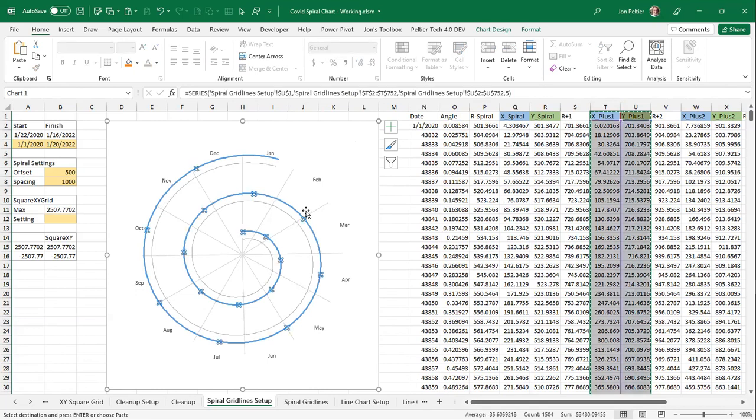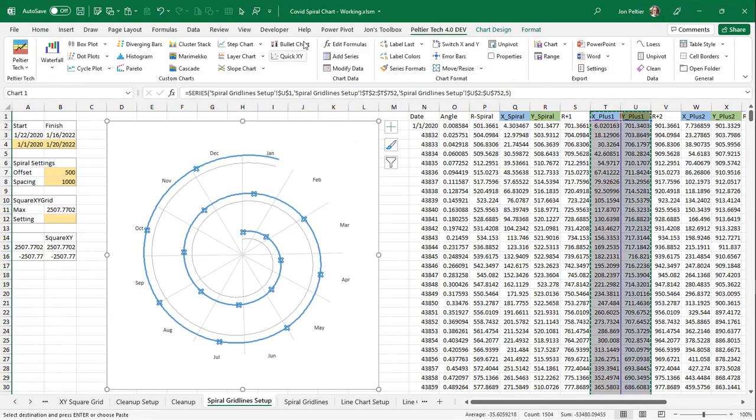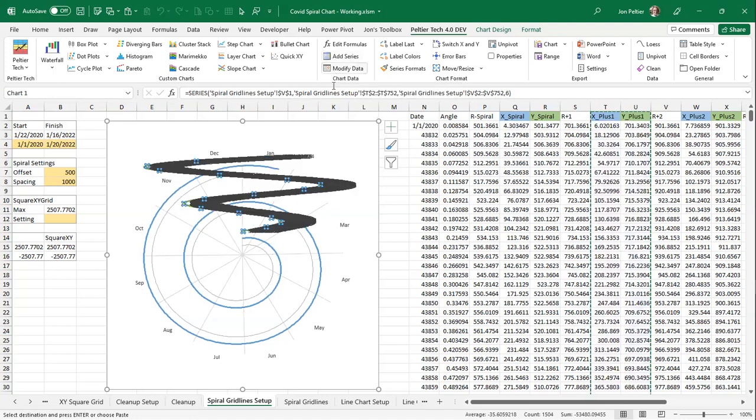I built myself a little thing. It's one of the tricks in my charting add-in, Charts for Excel. I'm going to add a series. What add series does is it finds a selected series and adds another series of the same type using the same X values, but using the Y values next to it, which isn't exactly what we want, but I'm going to click on that because it makes it pretty easy. Yeah, that's not what we want.